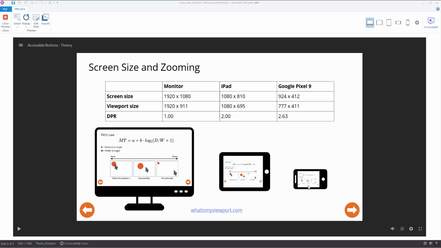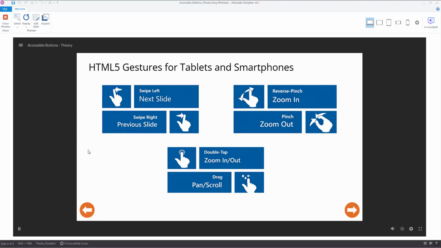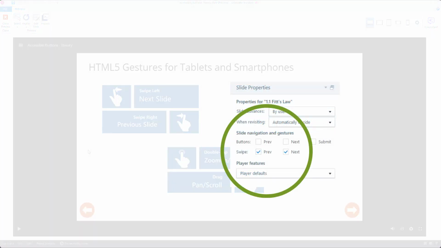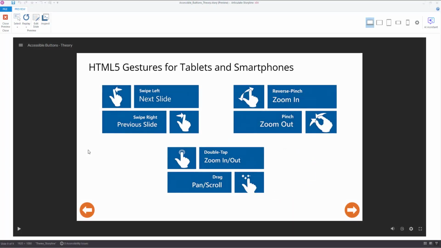So one of the things you can do with the responsive devices is that you do have your HTML5 gestures for tablets and smartphones. So you can swipe left or right. That does depend on whether you've got your slide set up to do that, because I tend to switch it off because I have buttons to press, but you could have that switched on yourself. And then the pinching actions, tapping and dragging. So you've got different options there.